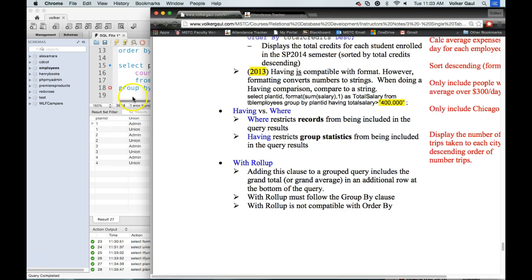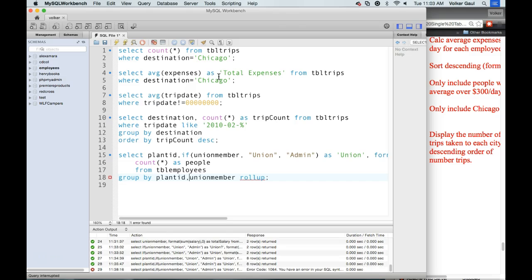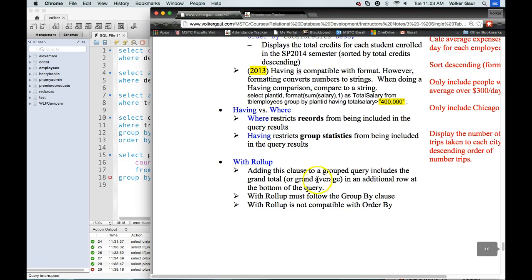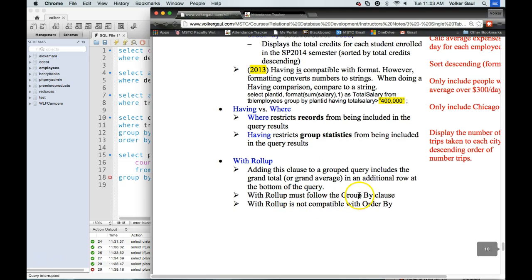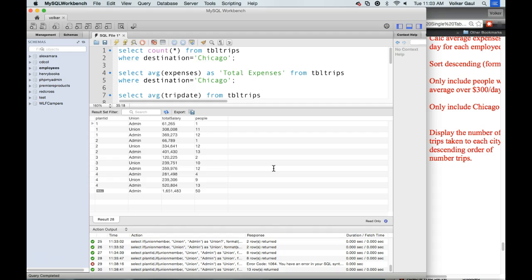Doesn't look like it. Let's see if it'll run. Nope, doesn't like roll-up. Adding this clause must follow the group by clause. Not compatible with order by. There's my group by. Pardon me? With roll-up. I'm sorry, one more time. With roll-up instead of... oh, with roll. Okay, thank you. Read better than I did. There we go. And now down at the bottom, notice there's a null plant.